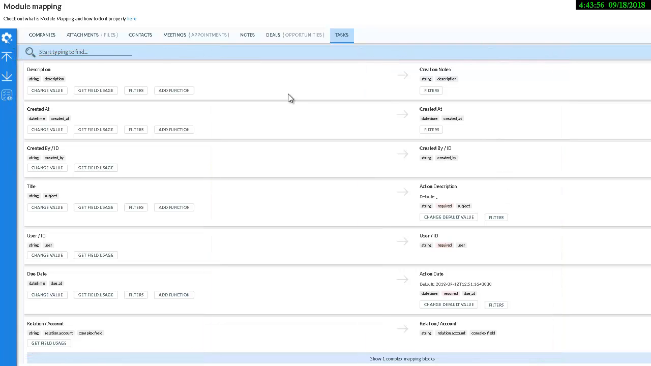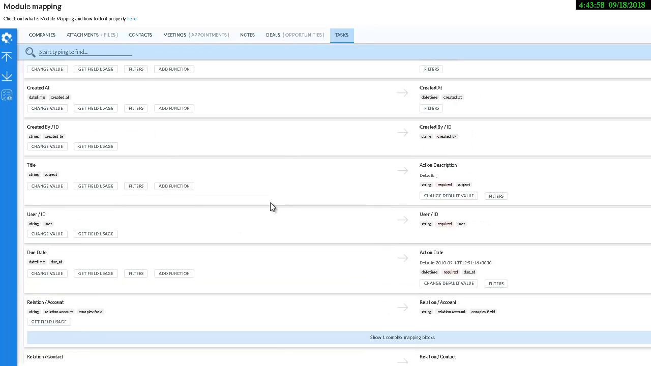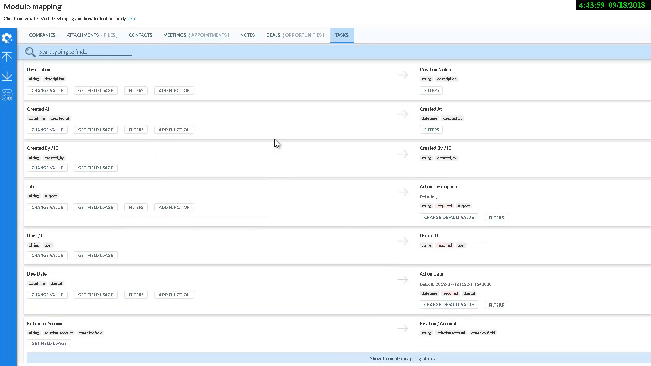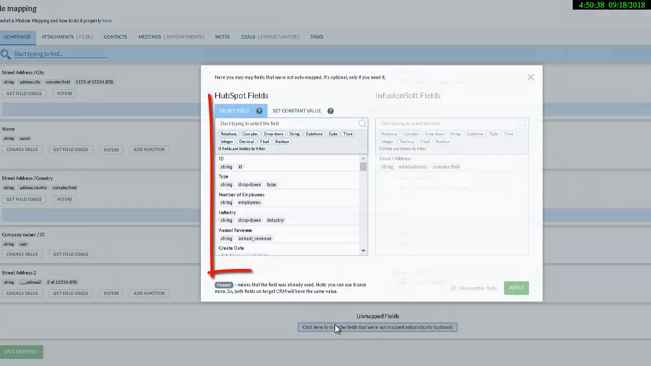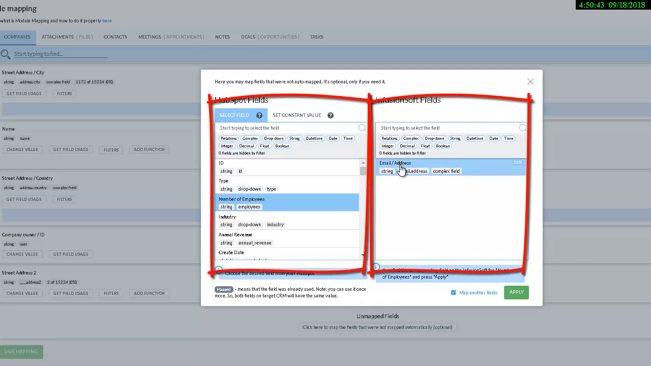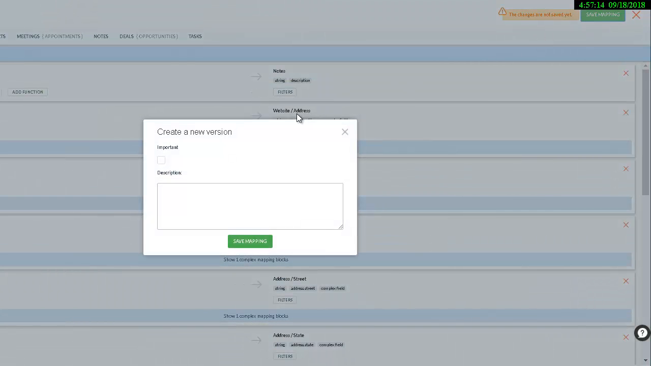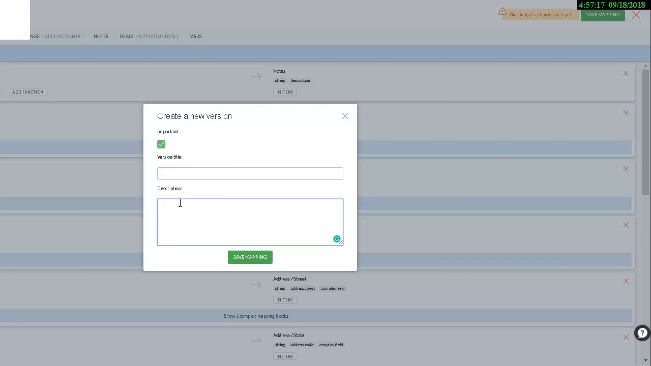Scroll to the bottom to map the fields that weren't auto-mapped, only if you need it. On the left side, there are fields from your source CRM. On the right, target. Select modules you wish to match on both platforms. Fields that were already mapped are marked, but you can use them once more. Press Apply button. You can map as many fields as you need. When all is done, press Save Mapping button and close the mapping window.